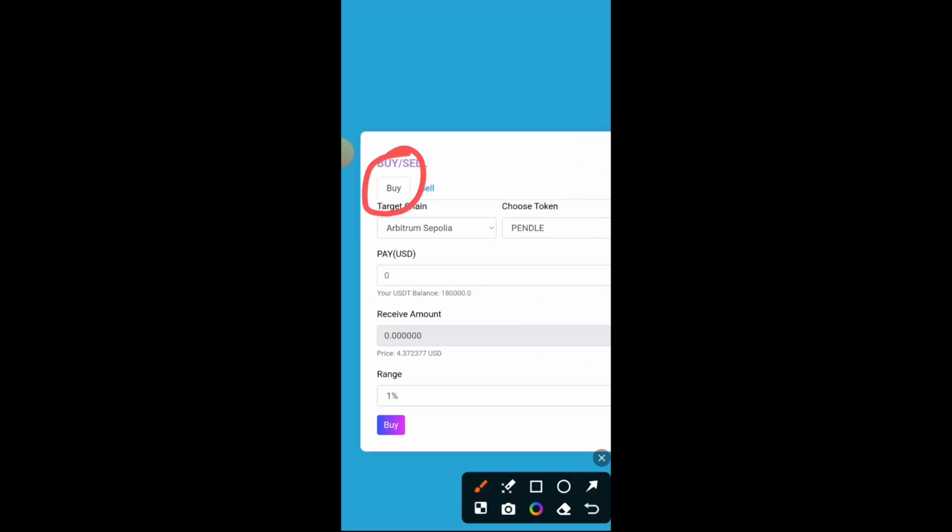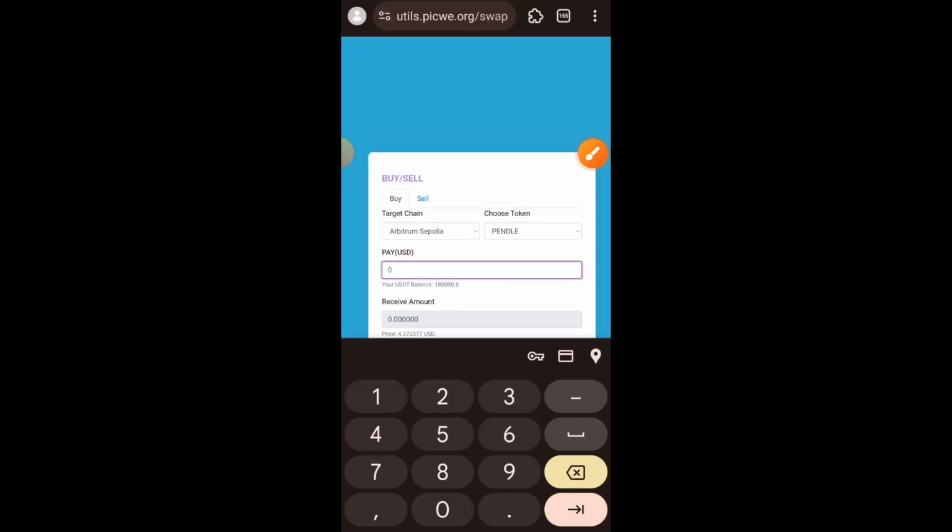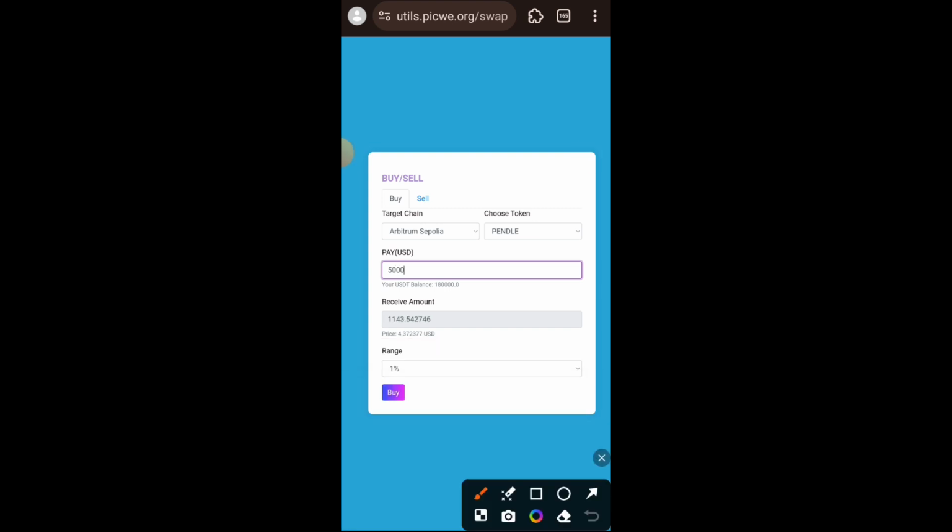So we are on the trade page. Stay on the buy tab. Your target chain should be Arbitrum Sepolia. If that is not what you are seeing, then tap on that drop down and change it. And your token should be Pendle. Now indicate the amount of Pendle that you would like to buy in USD. Tap on buy.